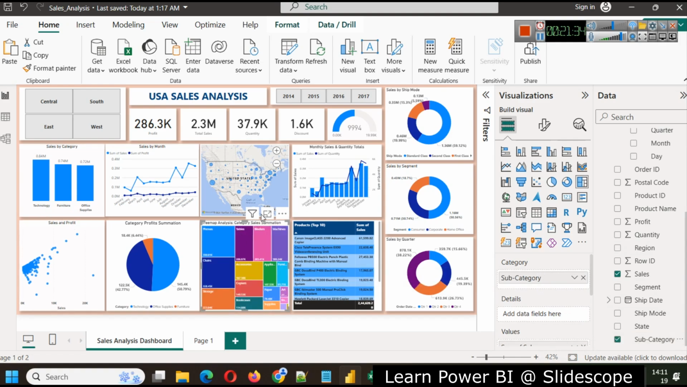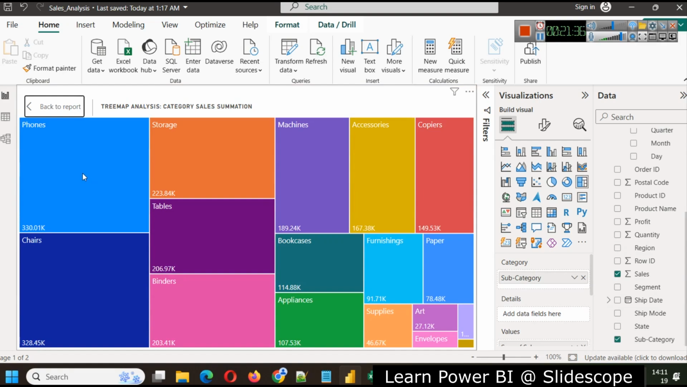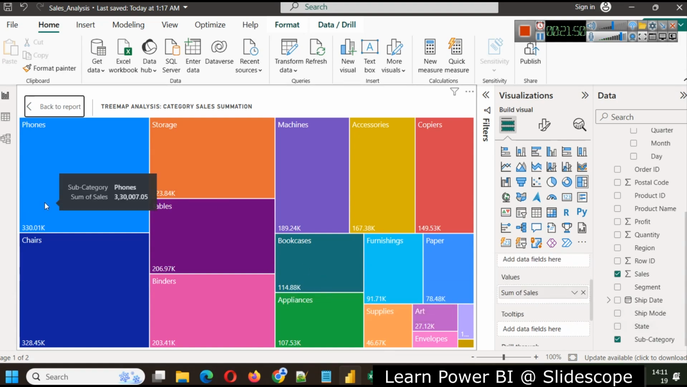And in the tree map, what we actually see is it arranges the data by their value. So in the tree map, the square with more area is actually representing more value here. The value which is sum of sales. So phones sum of sales is this much, 330.01K. Chairs it is 328.45K. So on, right?